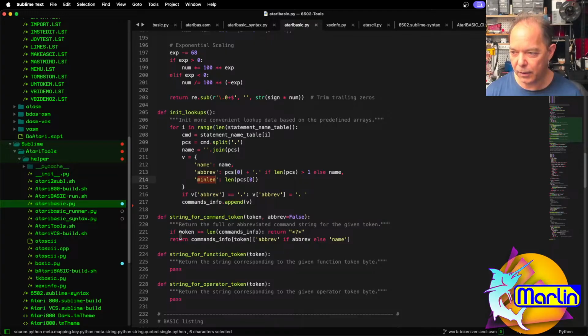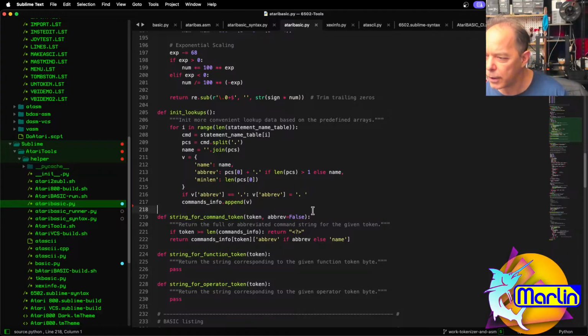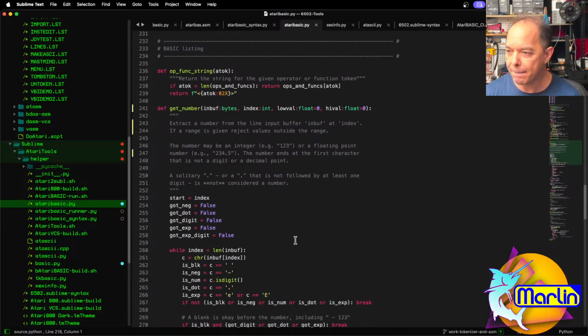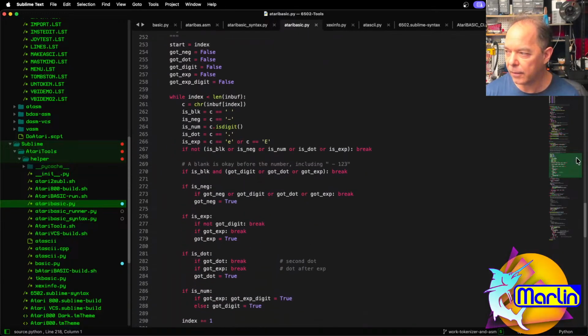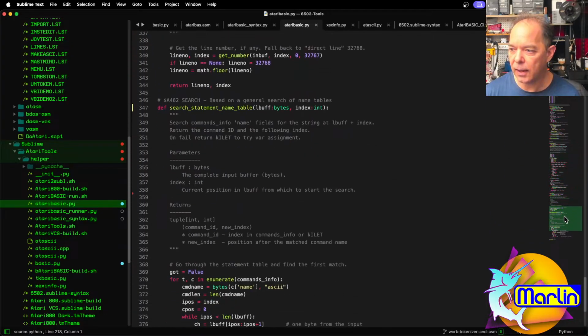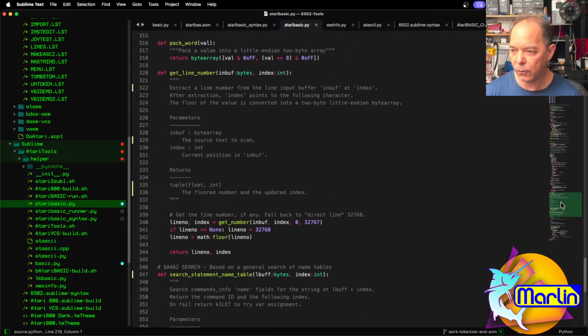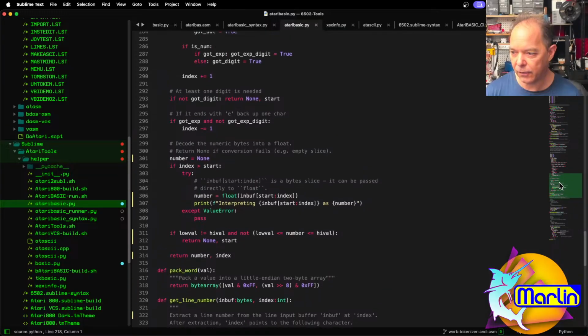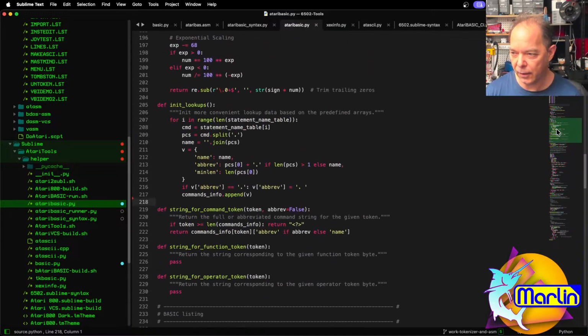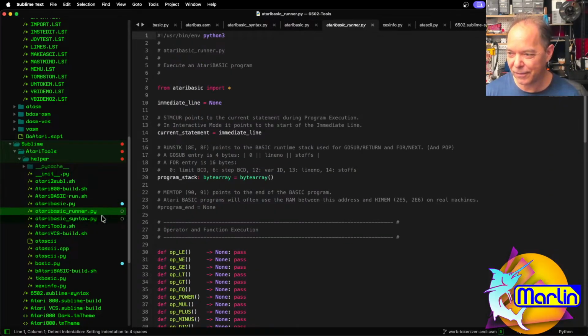Instead, it uses name, and the abbreviation is just used for when you do the listing, it gives you the abbreviations. And if we look down, we can see this doesn't do a whole lot. It gets the line number, searches the statement table. So these parts are working. The next part is the BNF stuff, which is not yet, or the ABML stuff to go through that.